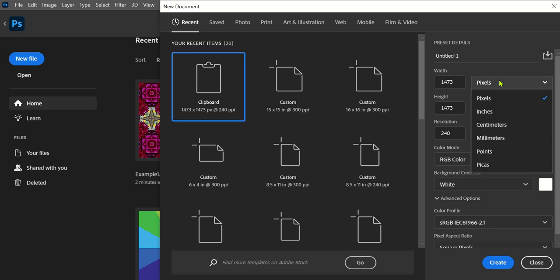Let's make sure that we switch pixels to inches and make both the width and the height 15. This is going to end up being a square document. Change the resolution to 300 and make sure the rest of the settings match. Press Create.